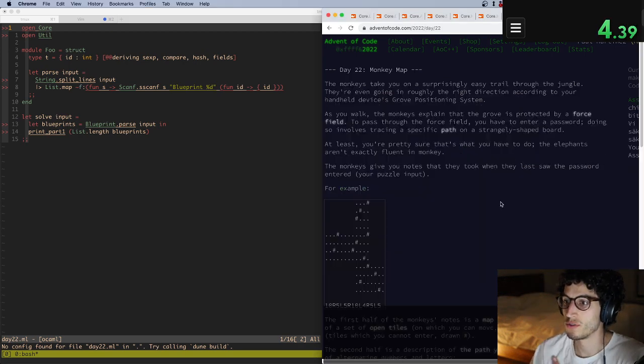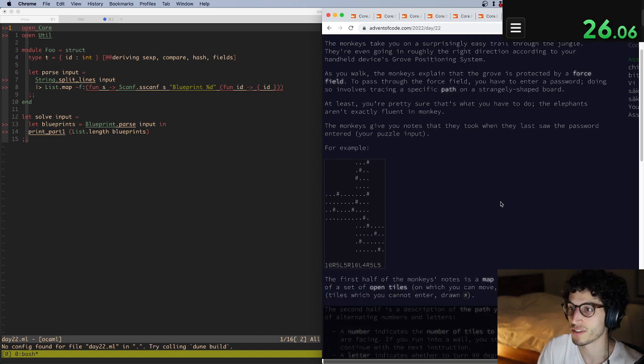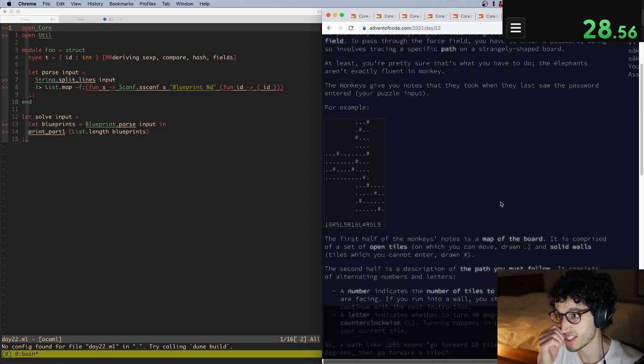Day 22, monkey map. The monkeys take you on a surprisingly easy trail through the jungle. They're even going in roughly the right direction according to your handheld device's grove positioning system. As you walk, the monkeys explain that the grove is protected by a force field. To pass through the force field, you have to enter a password. Doing so involves tracing a specific path on a strangely shaped board. At least you're pretty sure that's what you have to do. The elephants aren't exactly fluent in monkey. The monkeys give you notes that they took when they last saw the password entered, your puzzle input.